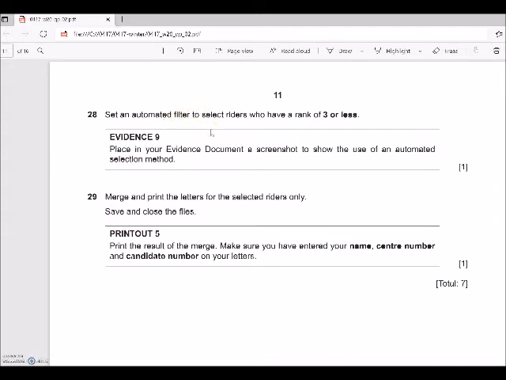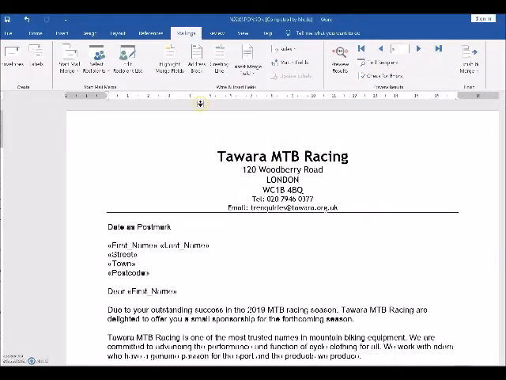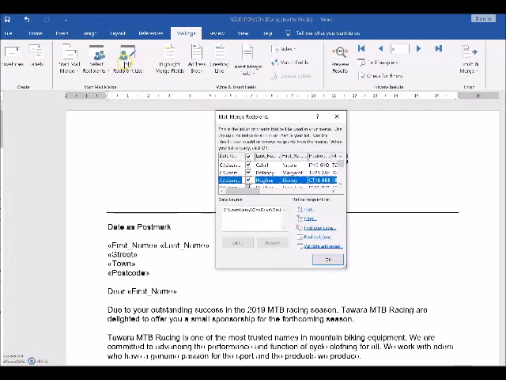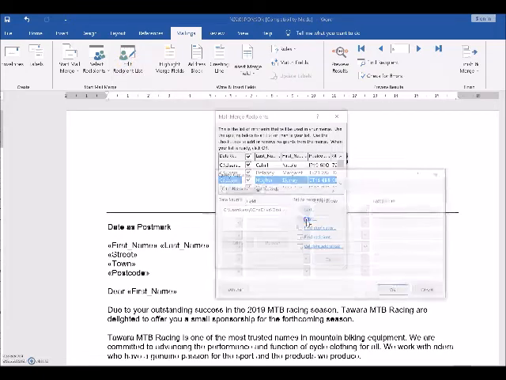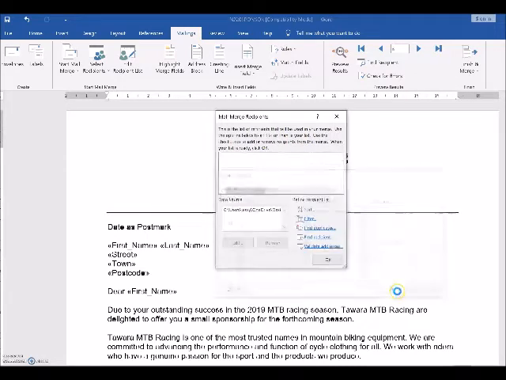Now we need to filter our letters to select riders who have a rank of 3 or less. So let's move back to our document and go to Edit Recipient List and select Filter. Our field is Rank. We need to select all the recipients who have a rank less than or equal to 3. And let's run that.